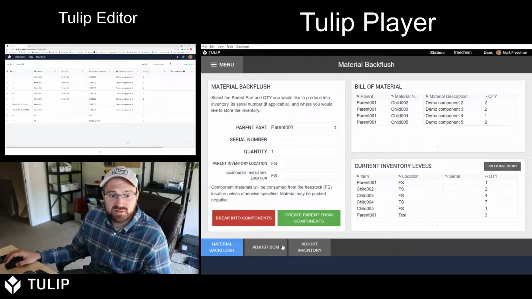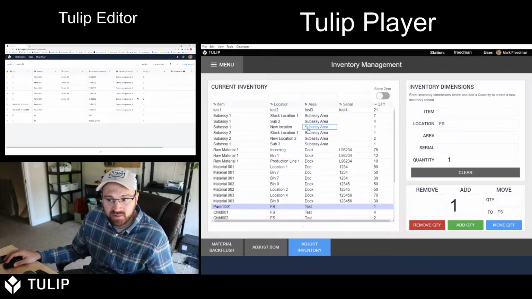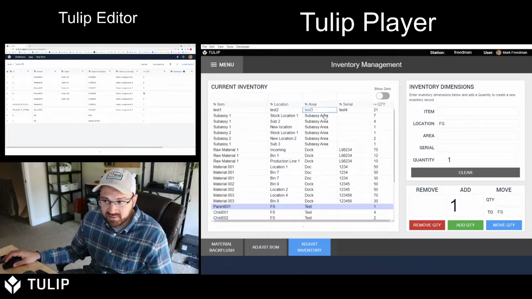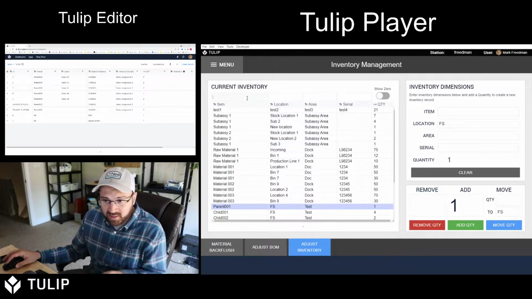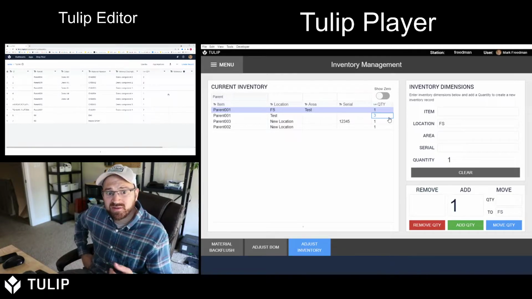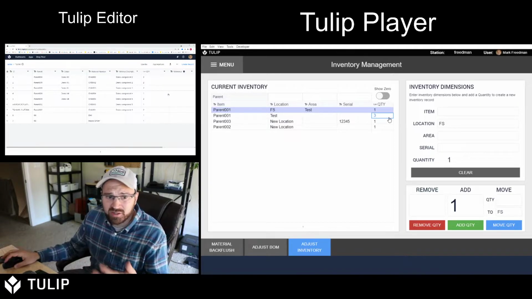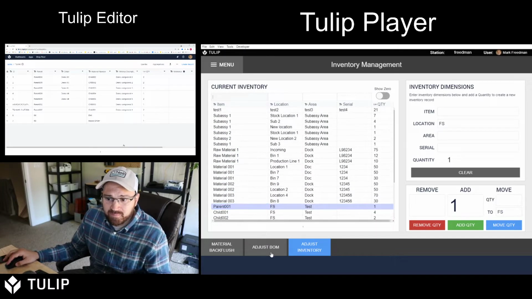It's going to use some tables that are already available in the library. So one of them is an inventory table. You may recognize this application here from one we just released. It's the inventory management application, so I can search. I can search for parents here, and I can see that I have parent 1 in free stock, quantity 1, parent 1 in test, quantity 3. So what I'm doing here is I'm basically just looking through my inventory, and you can see all of my components here. Then I have a bill of materials.